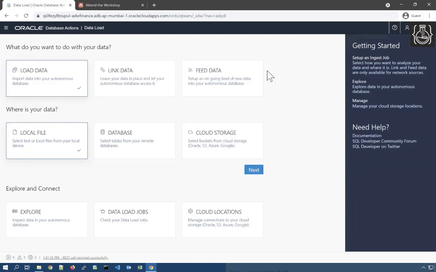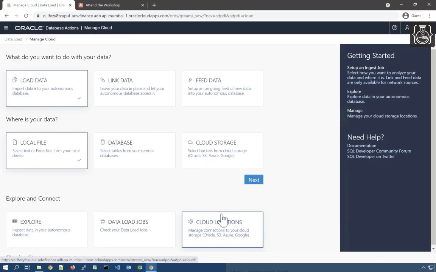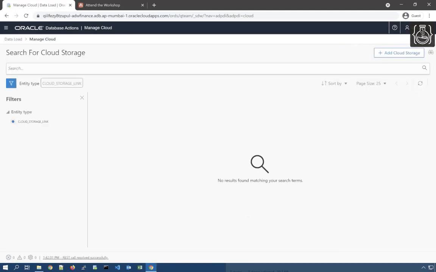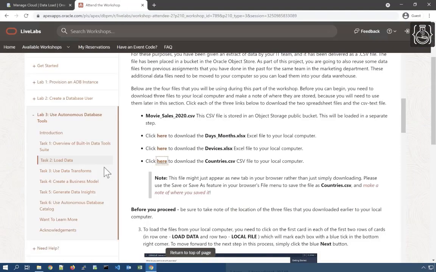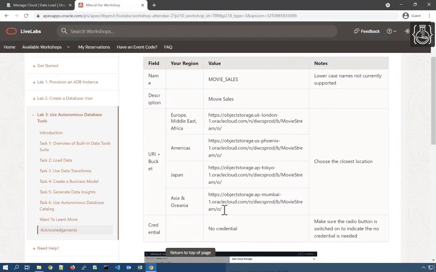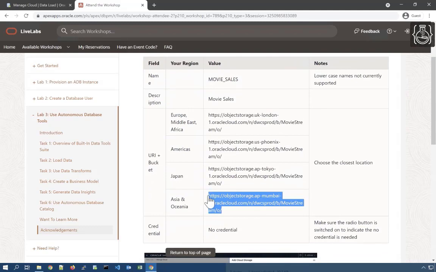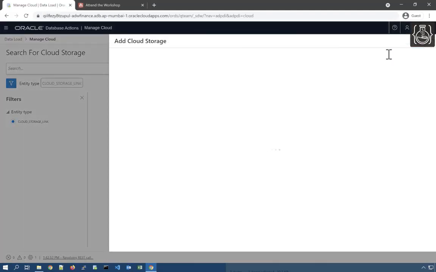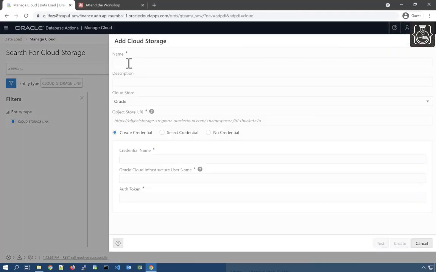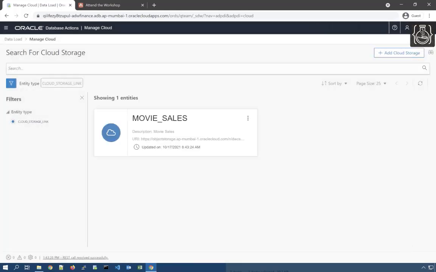Go back to the data load and select Cloud Locations. We will identify to the database cloud storage locations where we can load from. Please review the appropriate cloud location for your region as described in the lab document. Click on Add Cloud Storage. Enter a name and description and paste a URI for the appropriate cloud location. Click Create and your cloud storage location will be ready to use.